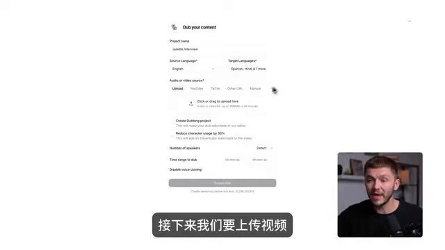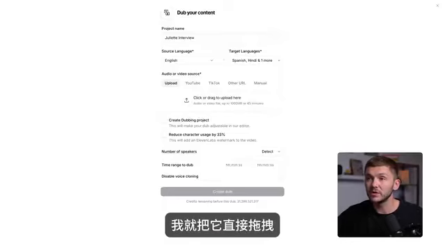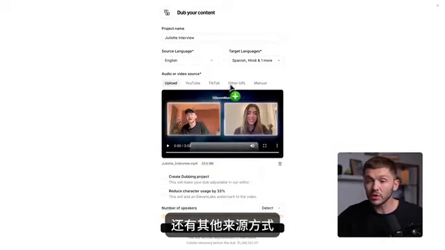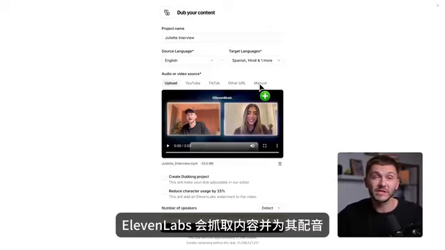Now what we want to do is go ahead and upload the video. Now I already have the source file on my computer, so I'm simply going to drag it and drop it into ElevenLabs, but you'll notice there are also other sources that allow us to directly paste a URL, and ElevenLabs will grab the content and dub it from there.